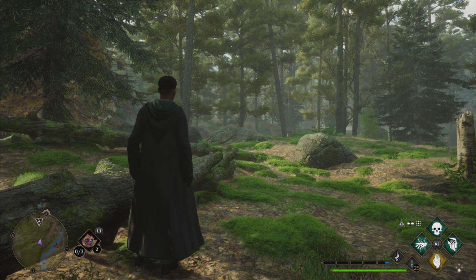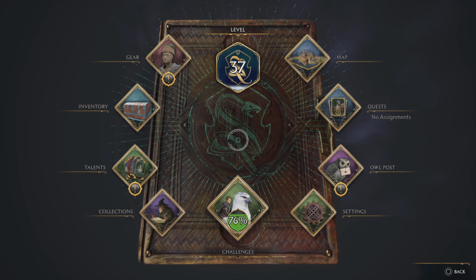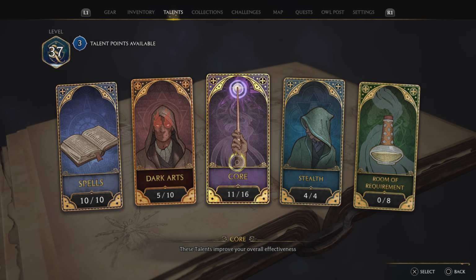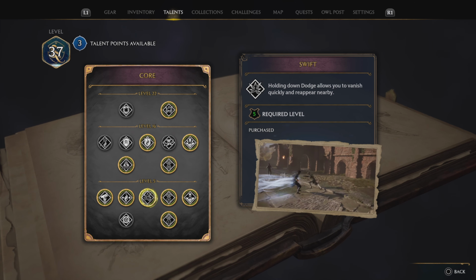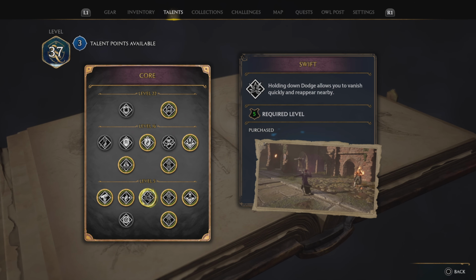Number 8 is going to take us to the talent section of this game. So if we pause and go to talents and then core, right in the middle of our level 5 we're going to have the swift talent, which means that if you hold down dodge it's going to allow you to vanish quickly and reappear nearby.